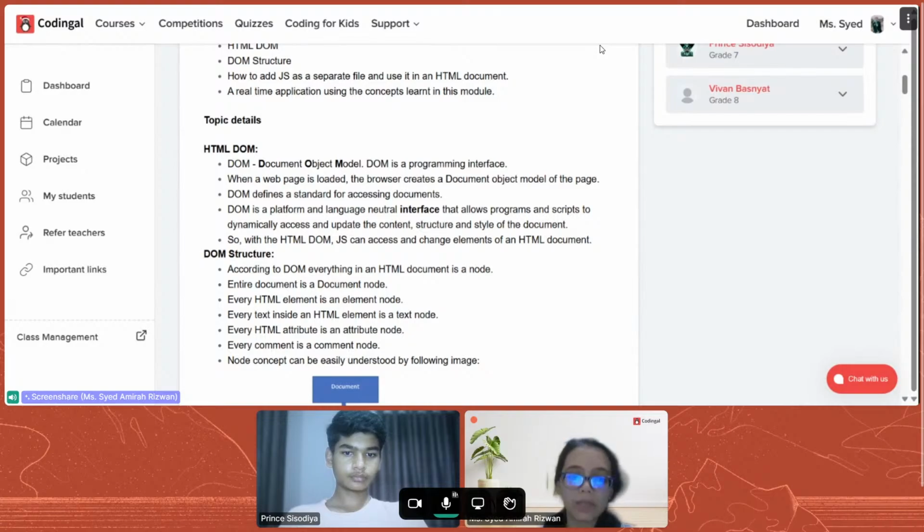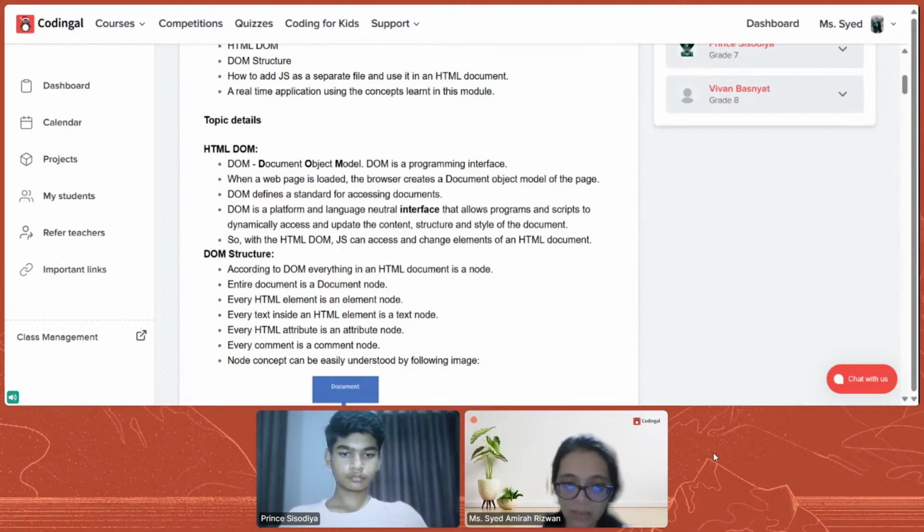DOM is a platform and language neutral interface that allows programs and scripts to dynamically access and update the content. So with the help of DOM, we can update our content because it makes a document of our website automatically when we load or run it. So with HTML DOM, JS can access and change elements of an HTML element.